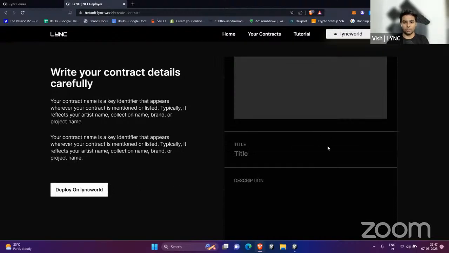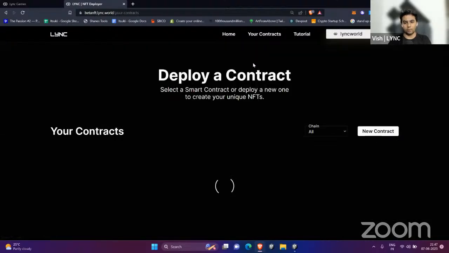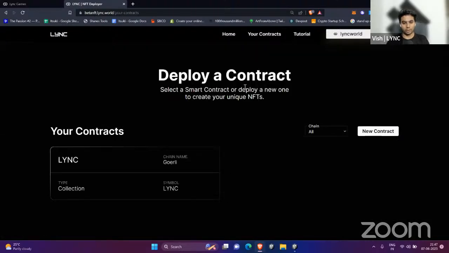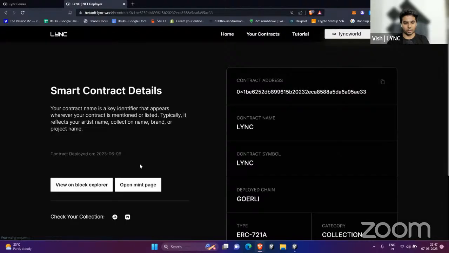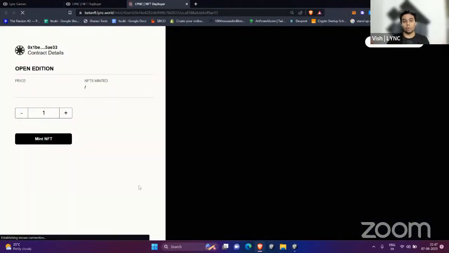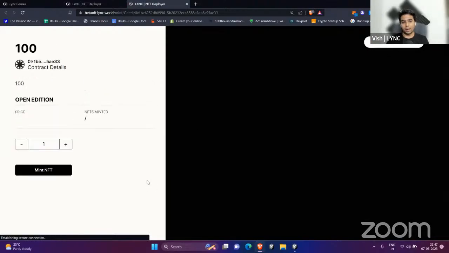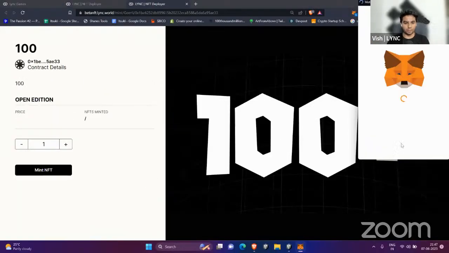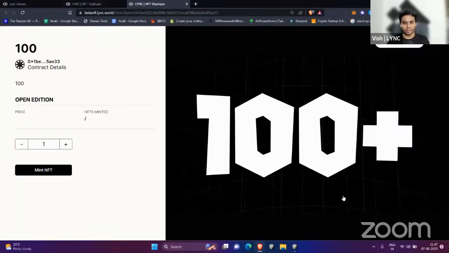And once you go live, I have already deployed a couple of contracts. I can show you how it looks. So you can see once I deploy the contract, I can click on open mint page. So we also allow people to create their own minting page. And the best part is this entire page is customizable. I deployed this particular NFT when we crossed 100 projects on the Link ecosystem. It was yesterday.